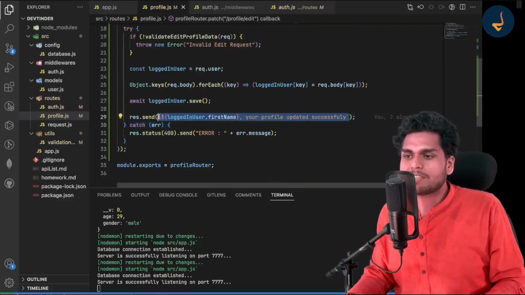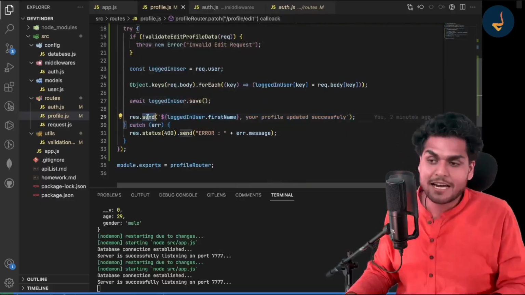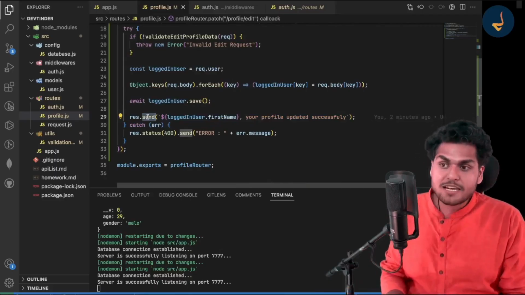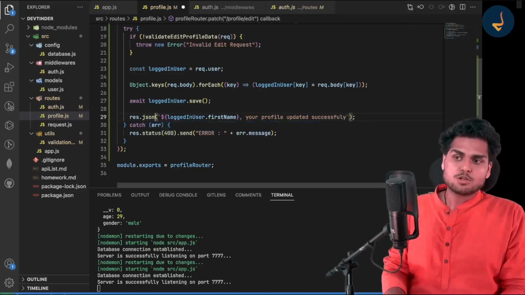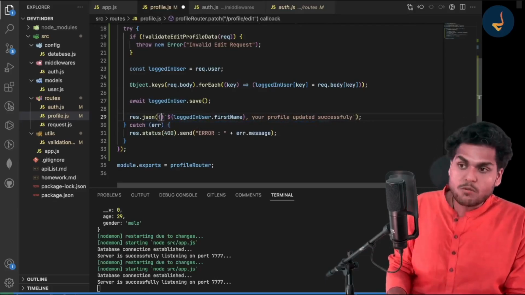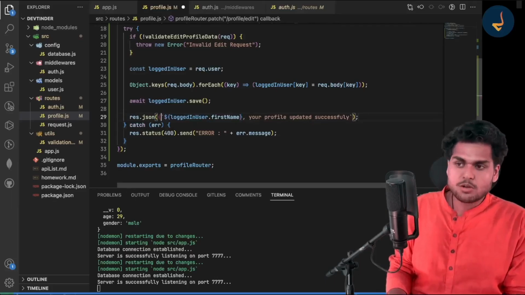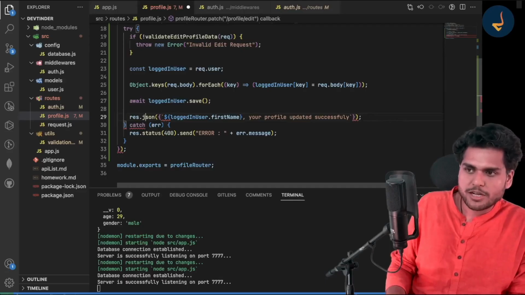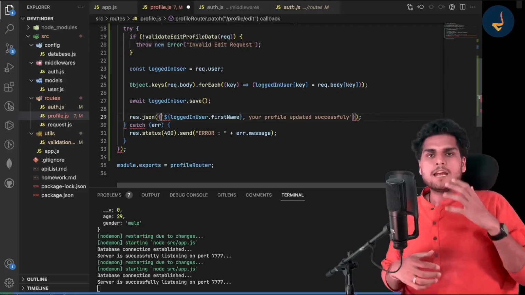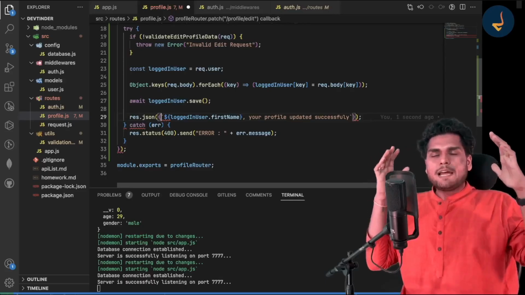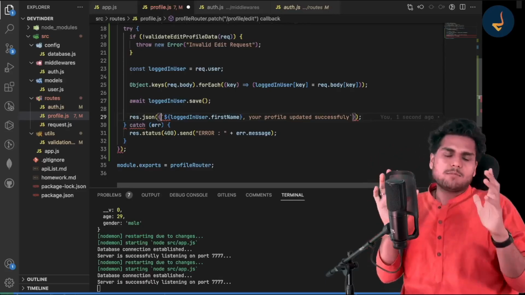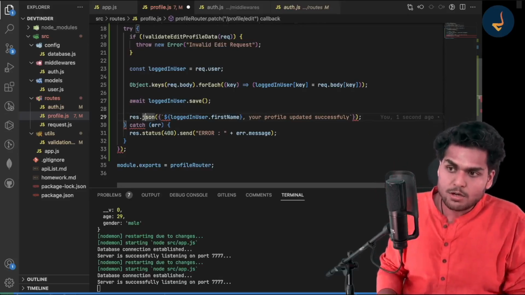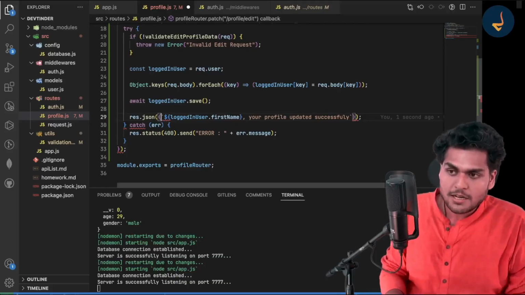Sometimes, I have seen a lot of people send it like this. Let me just show it to you also. So they send the data back using response.json. It will send the JSON back and over there you can send it like this. Whatever is coming to my mind, I want to give you all the knowledge that is coming to my mind.